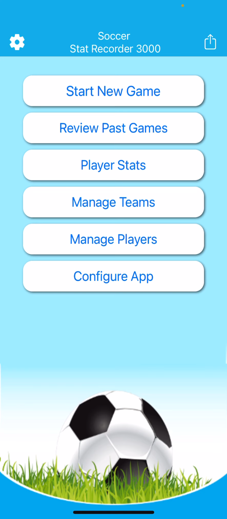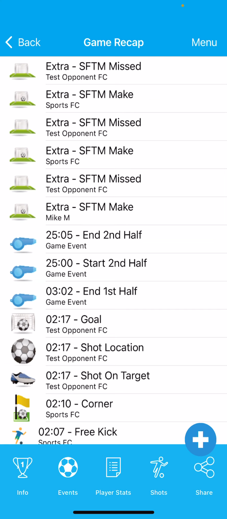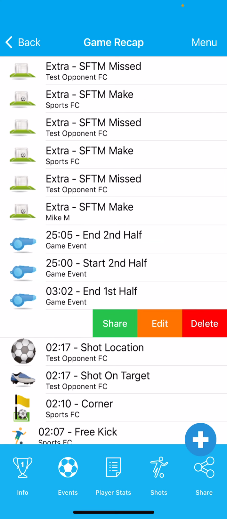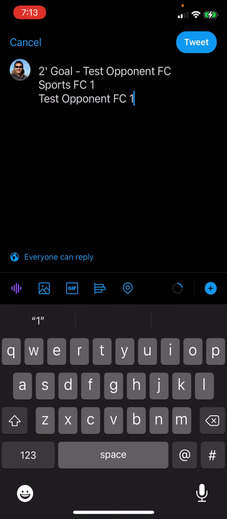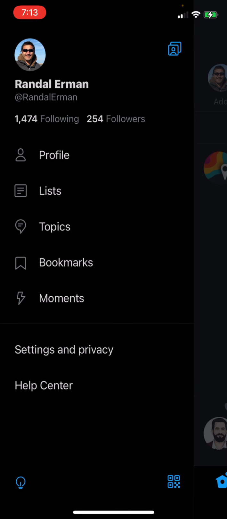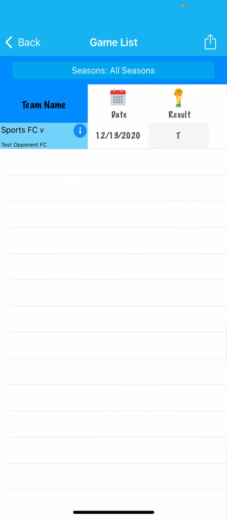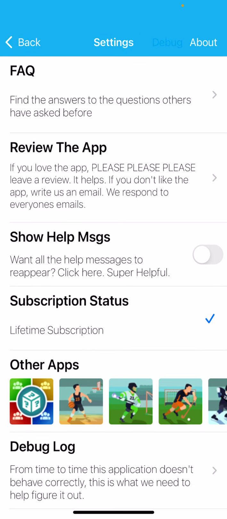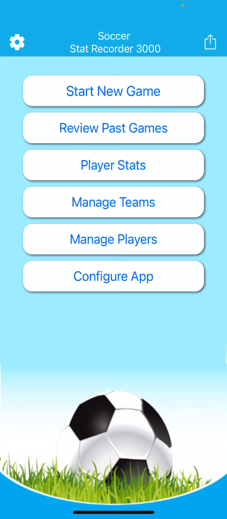And the way that you would do that, by the way, is if you went to a review game and an event, once again, we would hit goal here. We could hit share. And right now it would show like goal test opponent. But we can do that all automatically. Where are we? There we go. So we can go back there and we are good to go. And I think that pretty much wraps up the app.